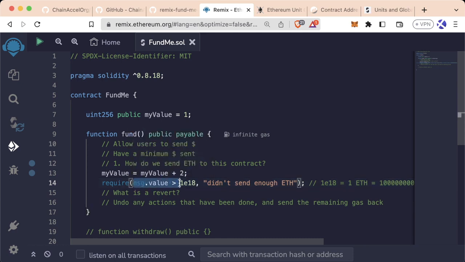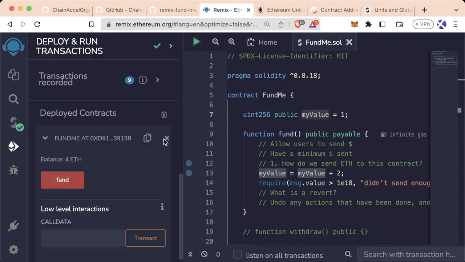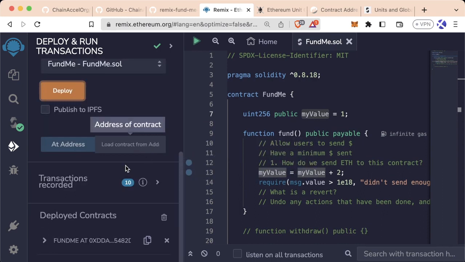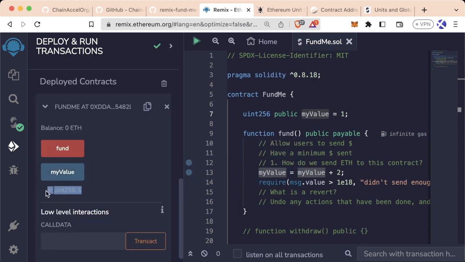However, if we get to a revert statement, even though we added 2 to myValue previously, since our contract reverts, this would actually revert this action, or reset it back to its initial state. So if this transaction reverts, myValue would go back to 1, or whatever it was previously. If we compile FundMe, we delete our previous deploys. We're on the Remix VM. We'll deploy FundMe, we'll scroll down, and we have myValue, which defaults to 1.